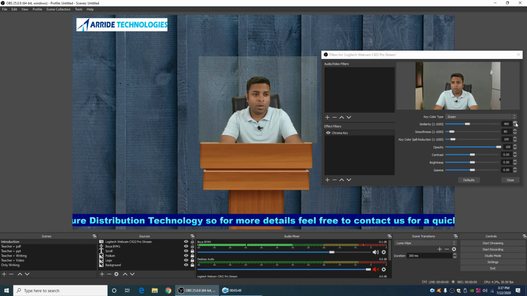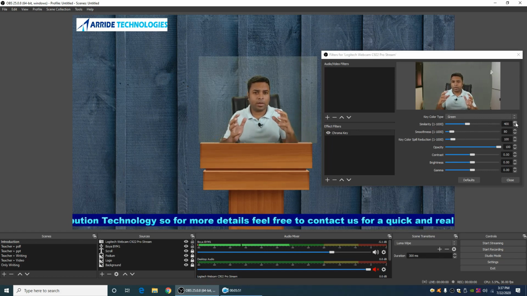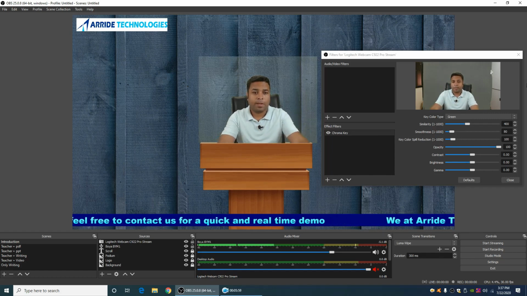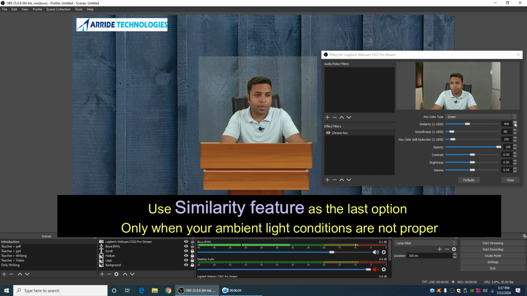So now we have done some lighting. We could have done it in a proper way, but to teach you how to troubleshoot if you face a situation like this, you have to adjust the similarity. You can use this bar or you can do it manually. Now I'm doing it manually. I'm increasing it, so you can see the background is disappearing. You have seen the background has disappeared.